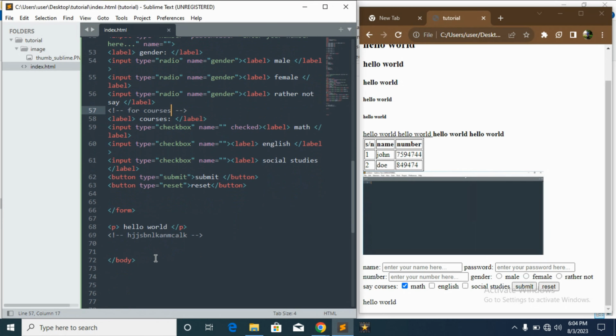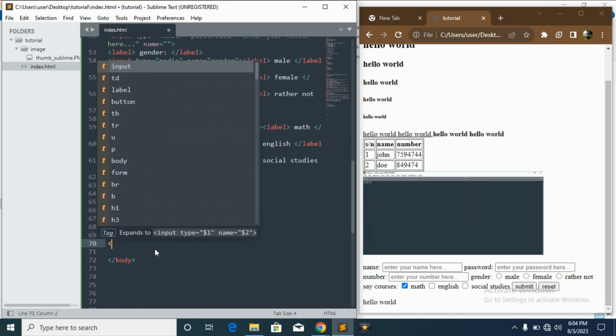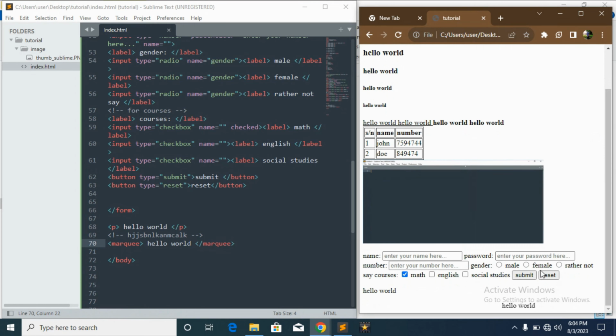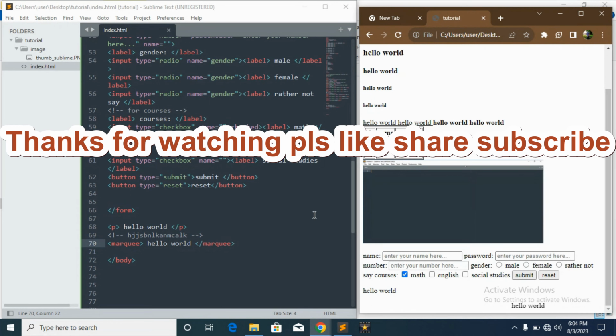Another thing I want to explain to you is a tag that is almost forgotten in HTML, the marquee tag. Save it and let's preview. You can see now the marquee tag actually goes around. So that's the work of the marquee tag.